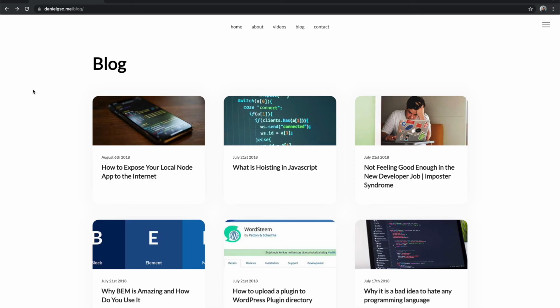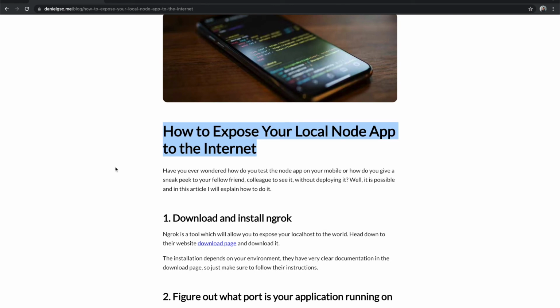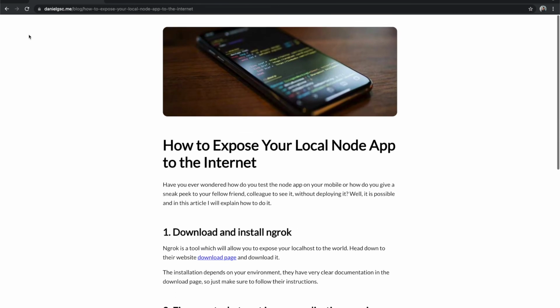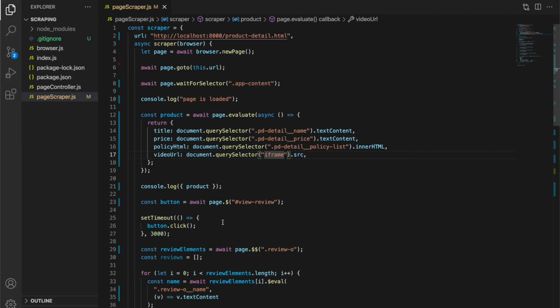So if I go to this page, I can see that there are multiple blog posts, and if I click on one, I can see that there's a title which we can scrape as well as the content. So that's perfect for us. So let's see what we can do about it.